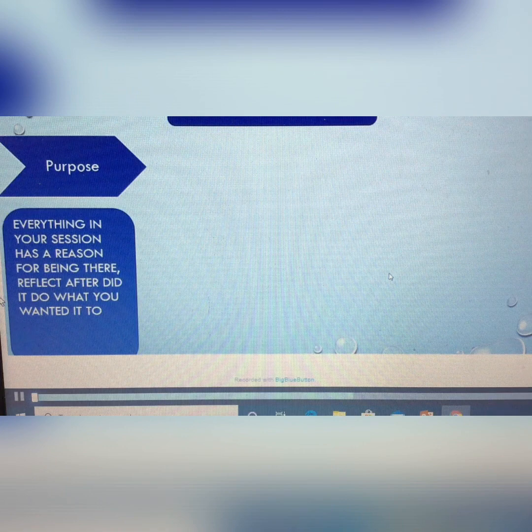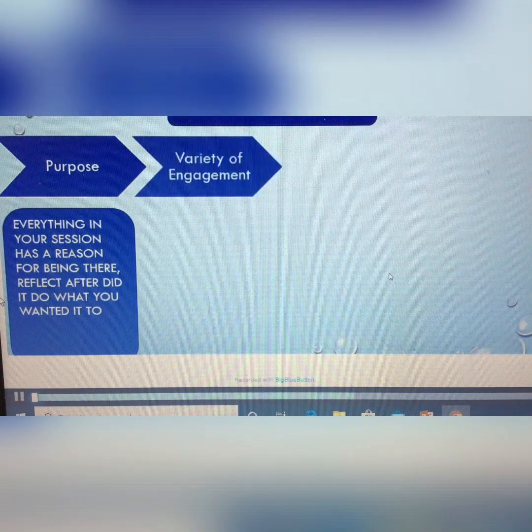So the first one is purpose. Just like we were looking at with designing an activity, just like every activity needs a purpose or a focus or an aim, every session needs a purpose as well. Now you could have 2 or 3 or 4 purposes or aims in your session, but you must have one. So the big thing is you need to know that everything in your session has a reason for being there. And you go back to your plan, do, review again. You planned the session with a purpose, you did the session, and you reviewed it afterwards. Did the session do what you wanted it to, or did it not? And if not, why not? And then what can you change in the future? Okay? The next step then is the variety of engagement.